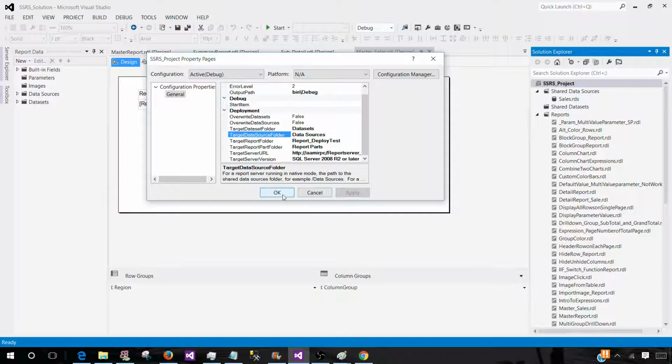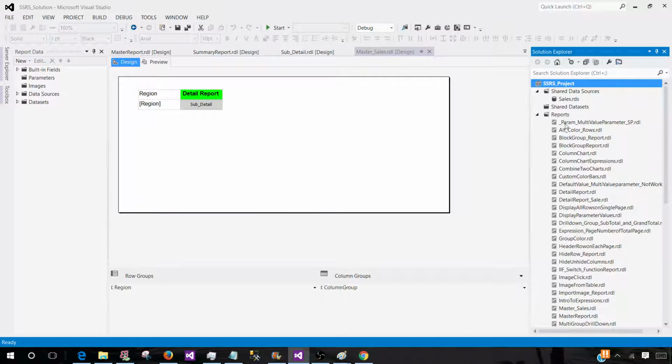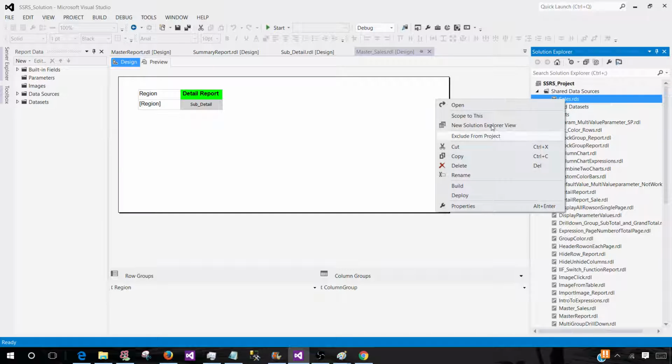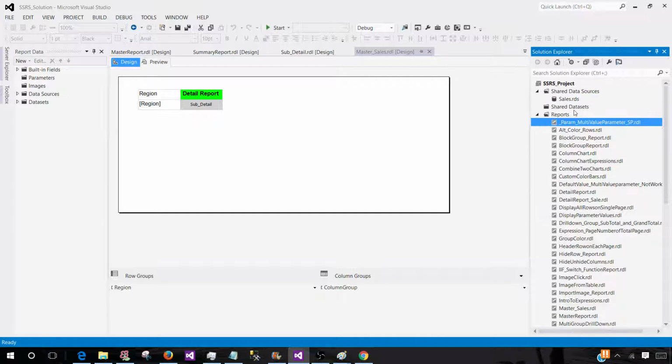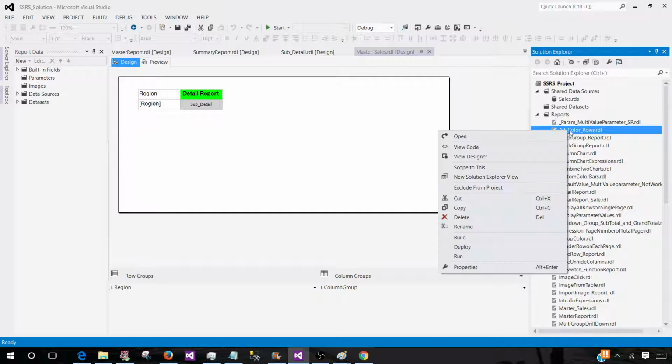So these are really the three important things here. Once you apply here and hit OK, the next part is you can go ahead and deploy the reports. Now we can deploy the entire project that includes data sources, shared data sets, and all the reports. Or we can deploy one atom at a time. We can right click on data source and deploy. If we have a shared data set, we could right click and deploy. And if we would like to deploy just one report, we can go ahead and deploy.